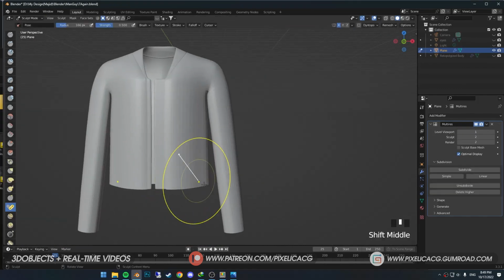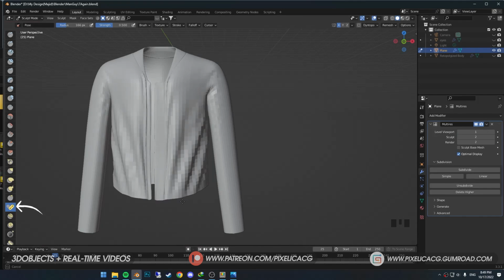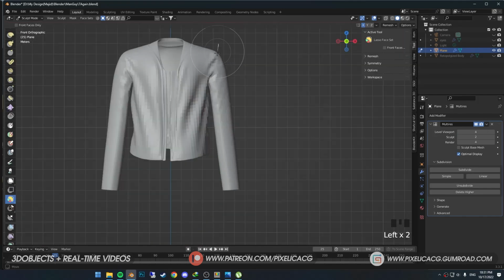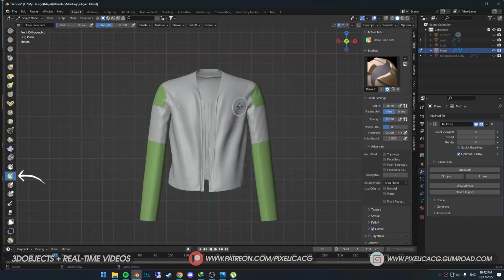Now in sculpt mode, using the pose tool, when it's on cloth simulation, I pull the jacket down. Select the bottom part of the sleeves as another face set.